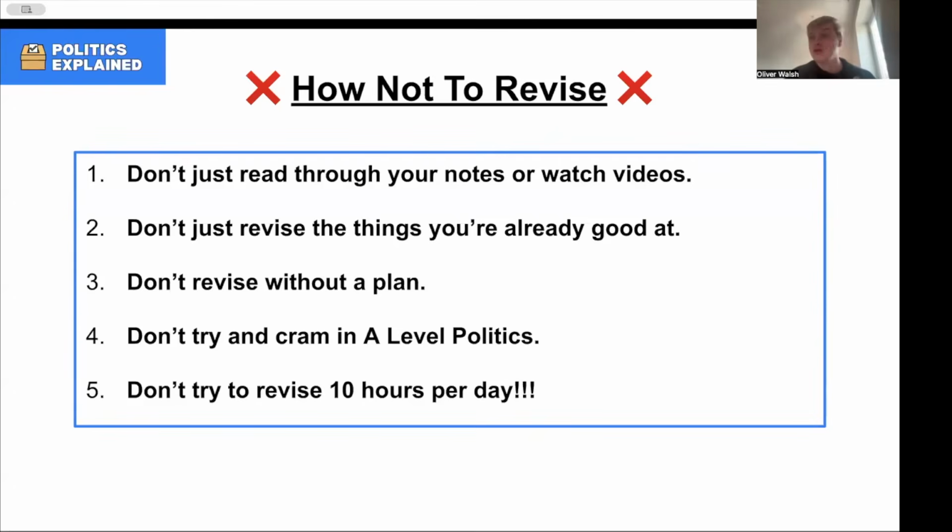Thirdly, don't just revise without a plan. Don't just think, oh, okay, I'll revise this one day, this the next day. You really need to come up with a bit of a plan, or I'm going to give you a tracker for free that you can use to make sure that you cover everything in the lead up to the exams.